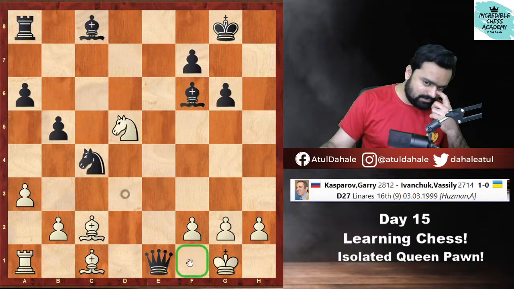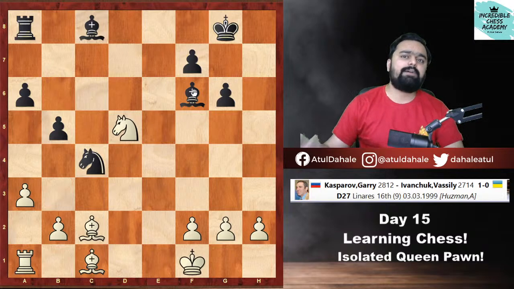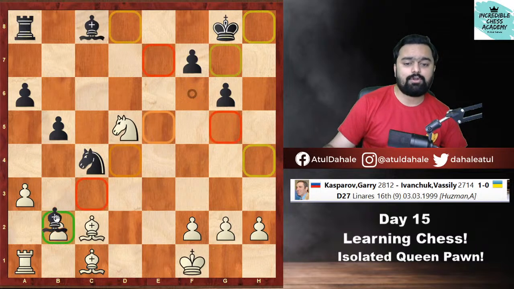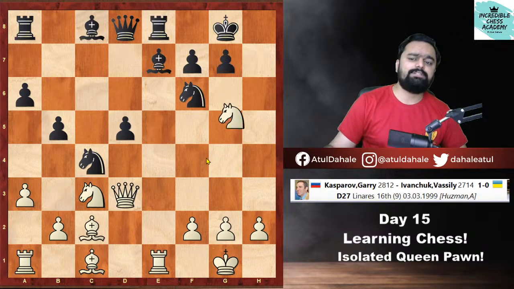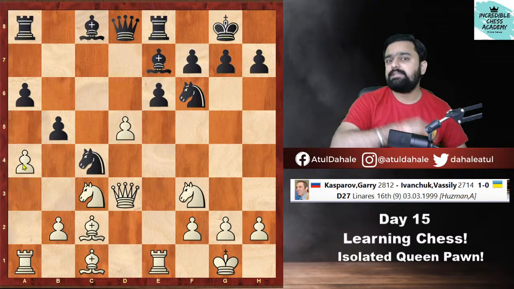After queen e1 check, queen f1 is the only move, and this endgame, if it happens on the board, will be fine for black. It will be very fine for black because he is getting the pawn on b2 also. So here knight g5, even though it's a good move, pawn takes d5 is one of the things. So he started playing on this side of the board also.